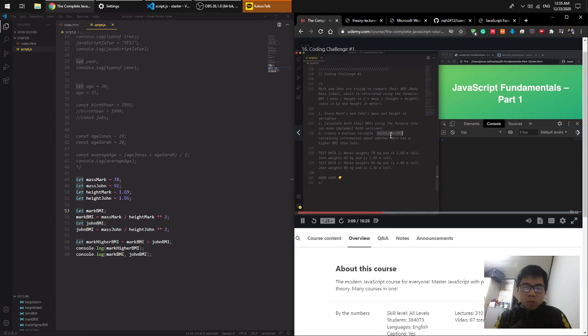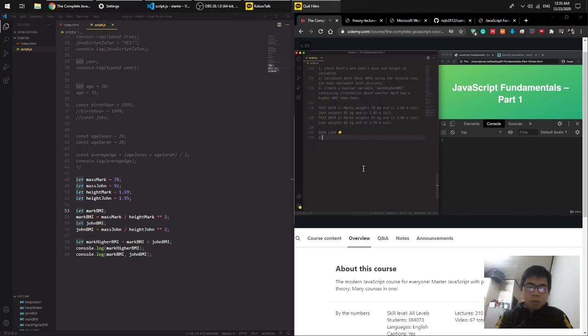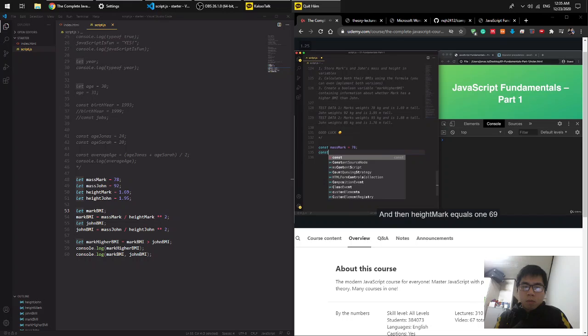Alright, I hope you managed to complete all the 3 points of this challenge. And so here is how I would have implemented it. So I'm starting with number 1, of course, and so let's say const mass mark equals 78. Okay, so that's just what is written here. And then height mark equals 169.